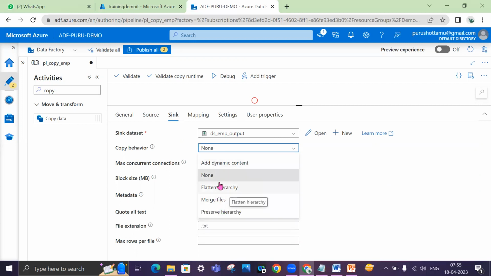But in real time, let's say you are copying multiple files at a time. Okay. So there is a dependency between those files. In that case, you can merge, right? Let's say you have 1 to 100 employees in one file and 101 to 200 employees in another file. So how do you do that? Instead of doing one by one, you can merge those files and copy, right? Or you want to flatten the hierarchy or preserve hierarchy, that is also available. Okay. So these are the different options that we can use while copying the data from one source to another.